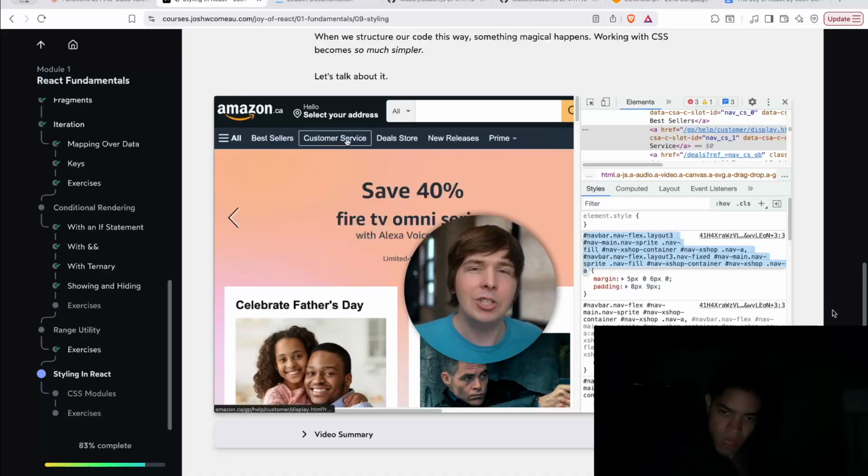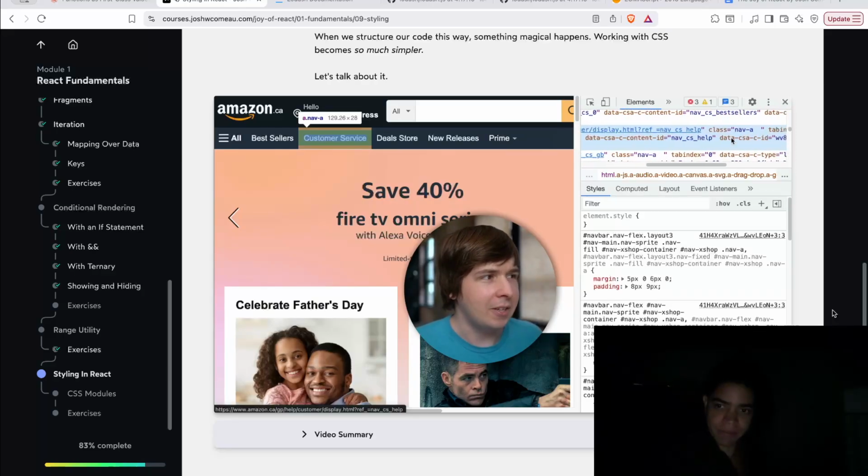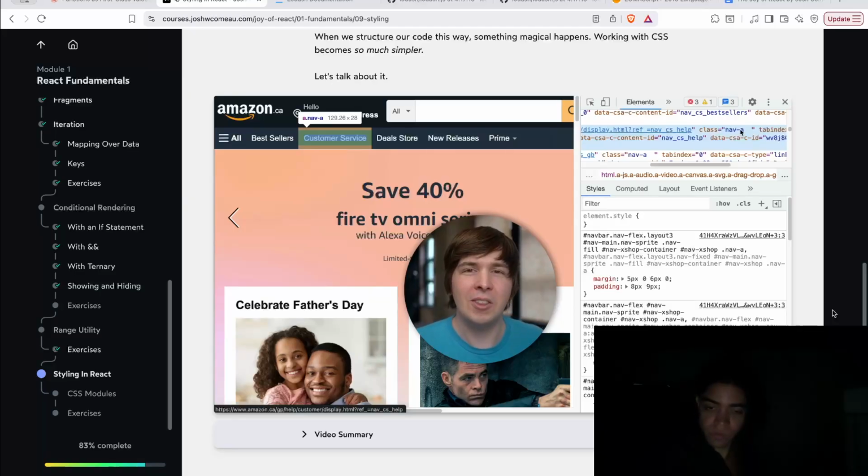Like if you're looking at the HTML and you see that you have this anchor text, there's not even a class name on this. Or no, there is, nav A. But it is really hard based on the markup to figure out where the different styles could be coming from because there's so many different places. Anywhere in the application can write a selector to style this particular nav link.